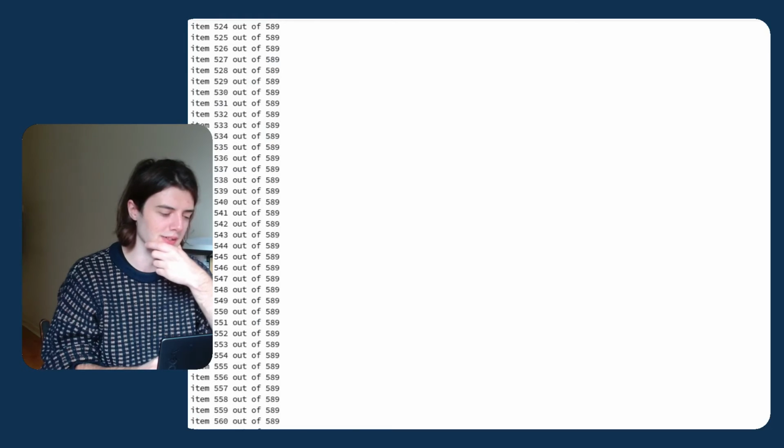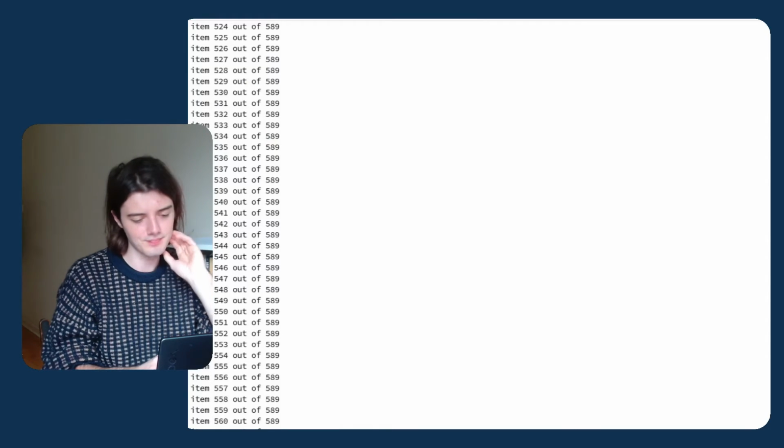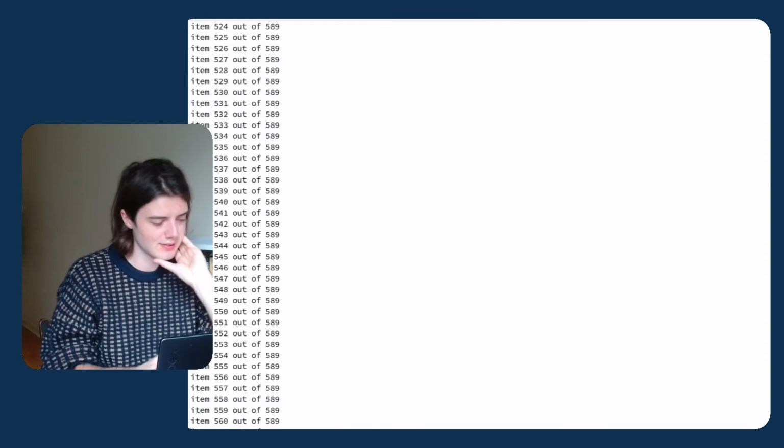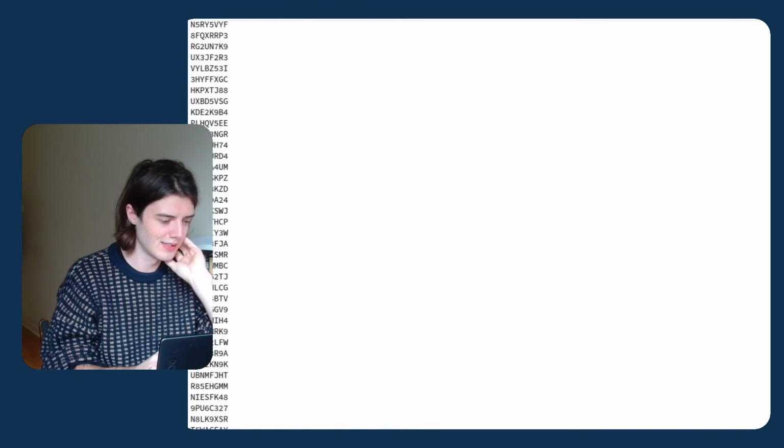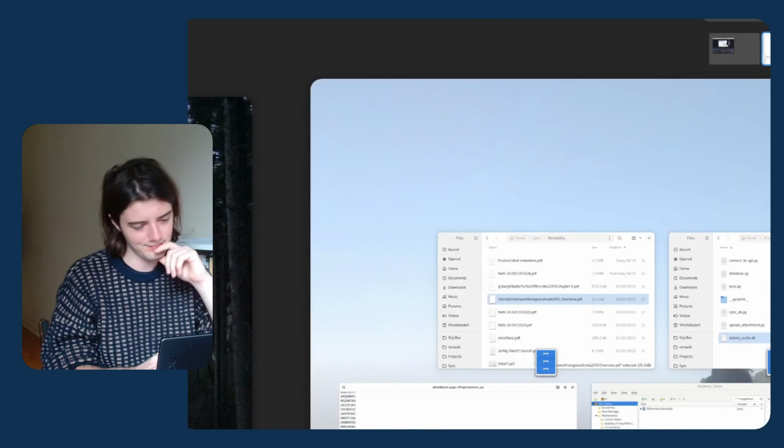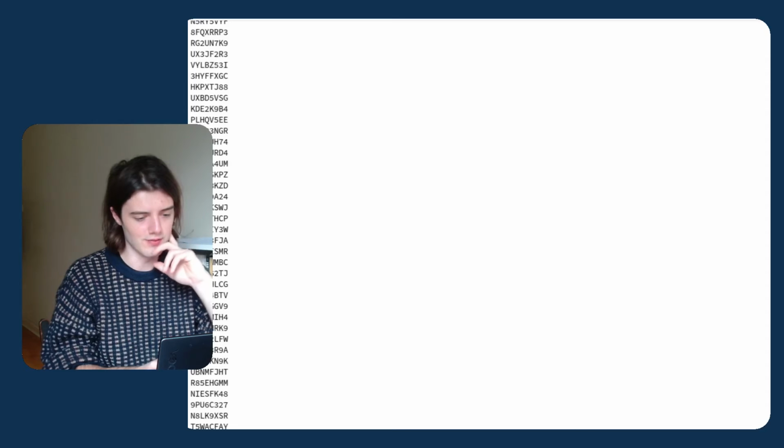Okay, nice. So all of my Zotero items are now in my library. It says 588 here because it probably started counting from 0. So now what I want to do is list all of the files.